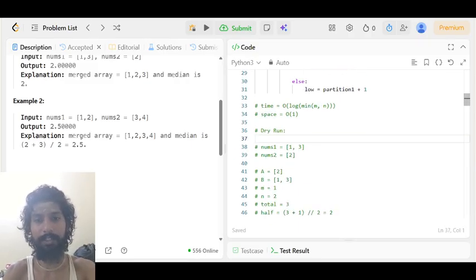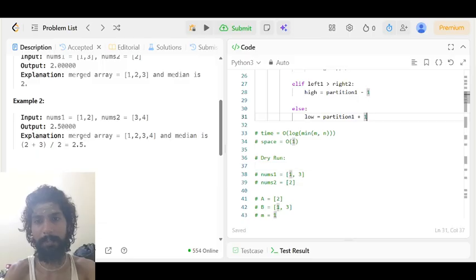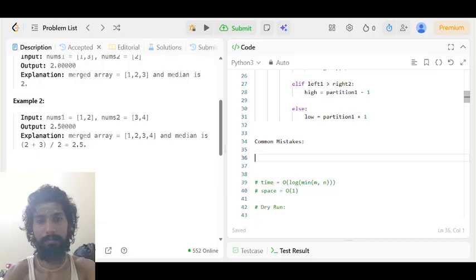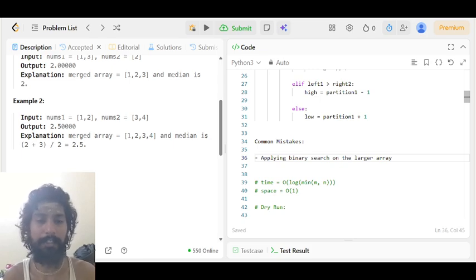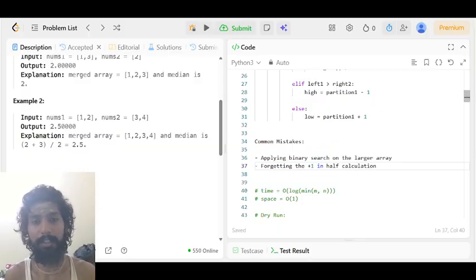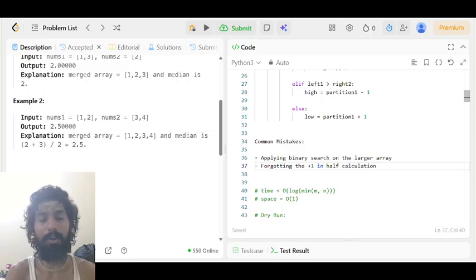So now finally let's discuss the common mistakes that people make while solving these kinds of problems. First is applying binary search on the larger array. Always apply binary search on the smaller array, otherwise partition indexes can go out of range. Second is forgetting the plus 1 calculation. We use half equal to (m + n + 1) // 2. This helps us handle odd length cases cleanly.